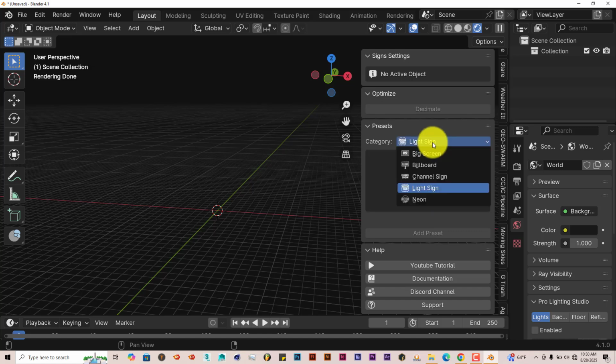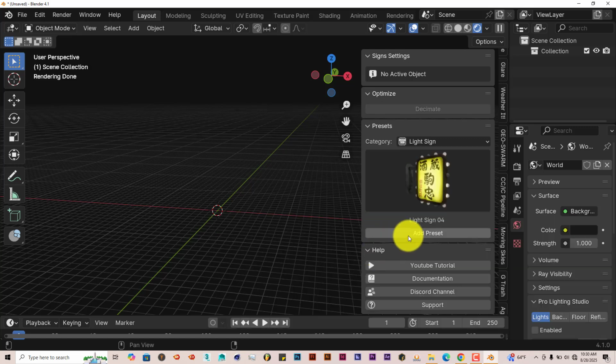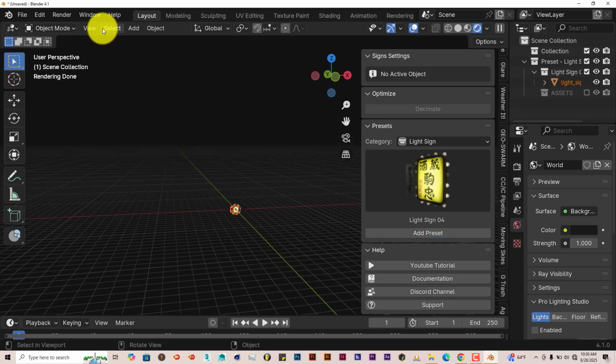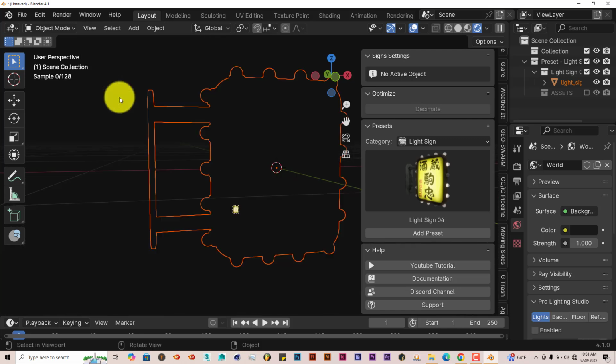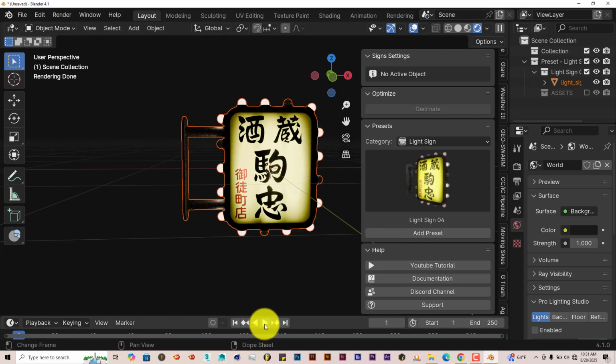Let's check out the light sign. Let's click on this and click on add presets. Give it a second to populate. Let's go to view, frame selected, and that's our sign there. And if we press play on our keyboard, like I said before, they're all animated. They all do this, so that's great. This is one thing I like about the add-on also. It just looks great.